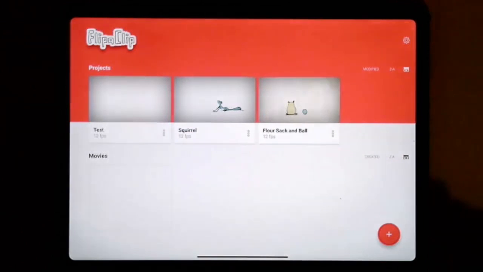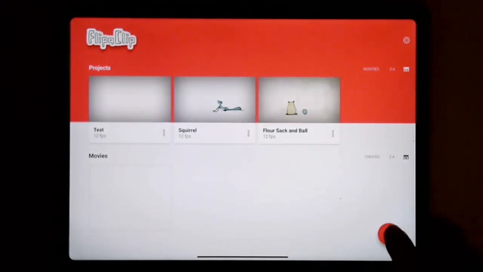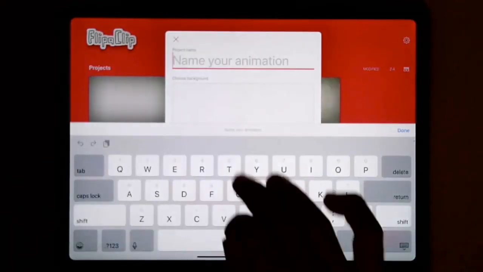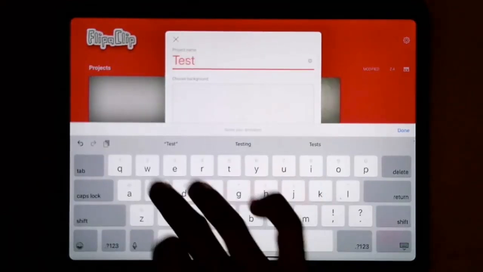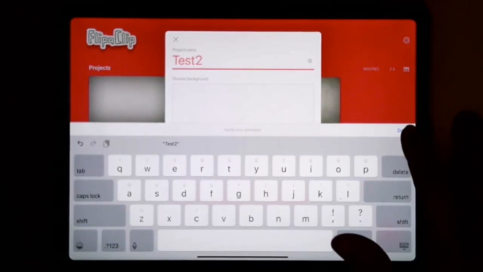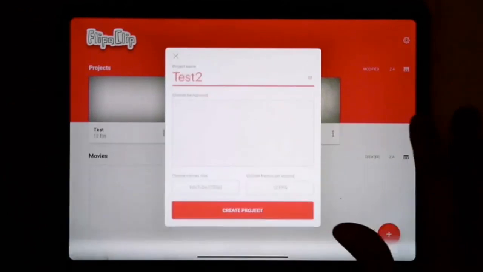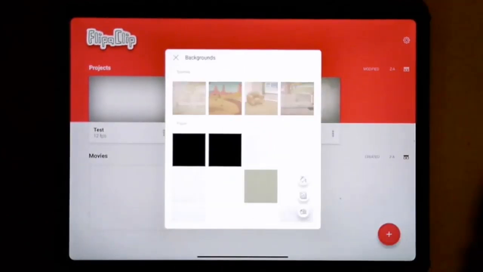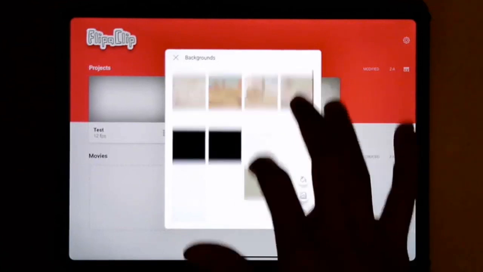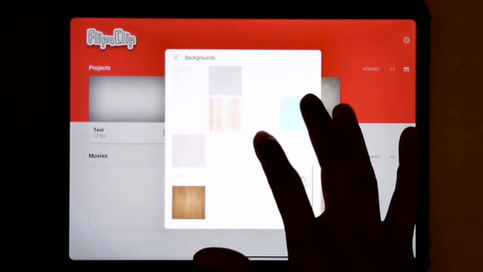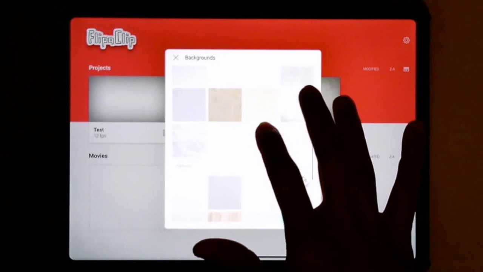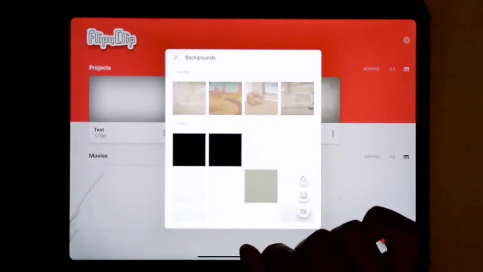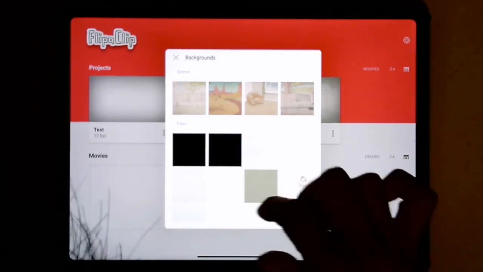We're going to go to the plus sign down here to create a new animation. I'll just call this test 2. I already have a test 1, so you can just call this test. And what's nice about FlipaClip, you can choose a background, and they have some basic scenes, and then they also have some paper textures. So feel free to pick one. I'm gonna choose, just kind of let's do a paper one.